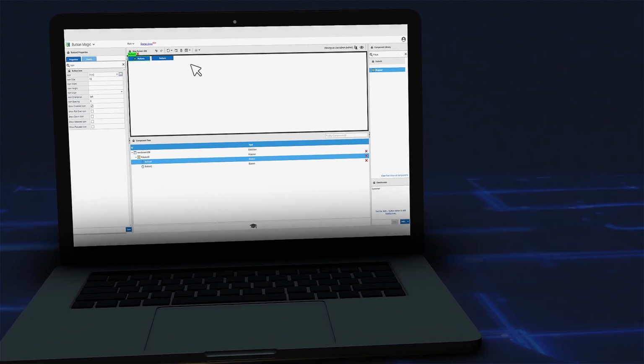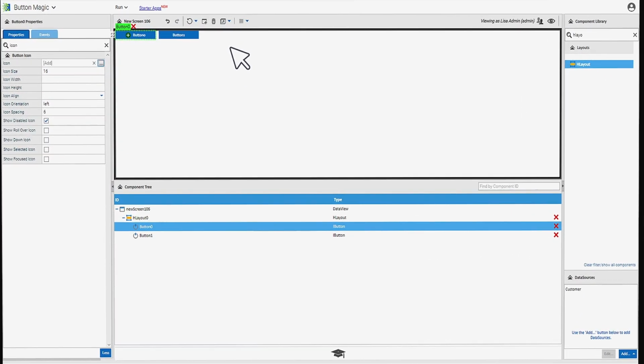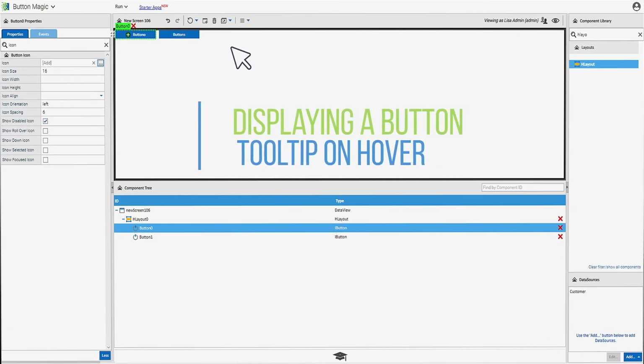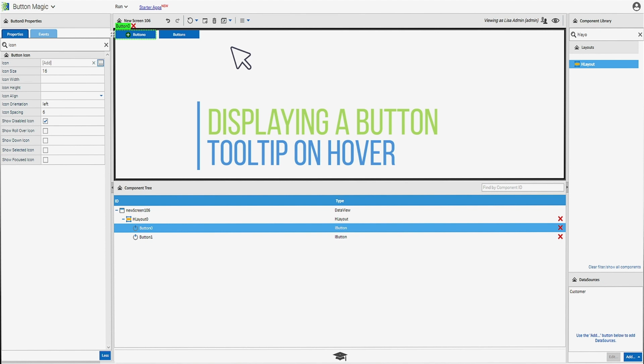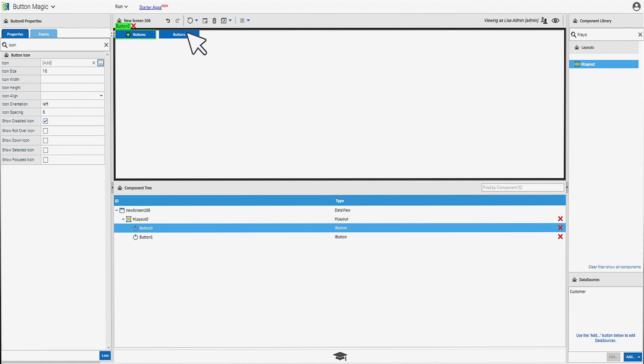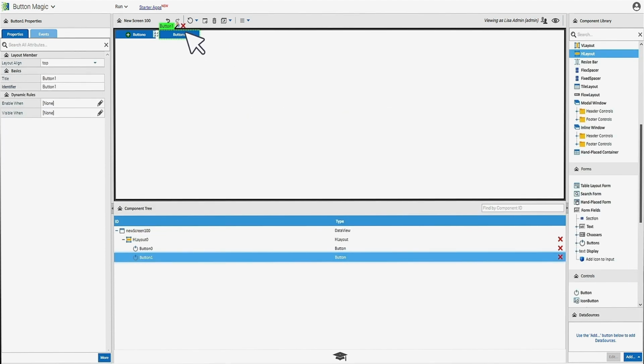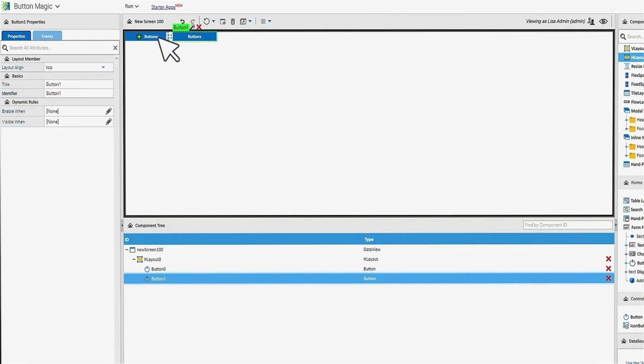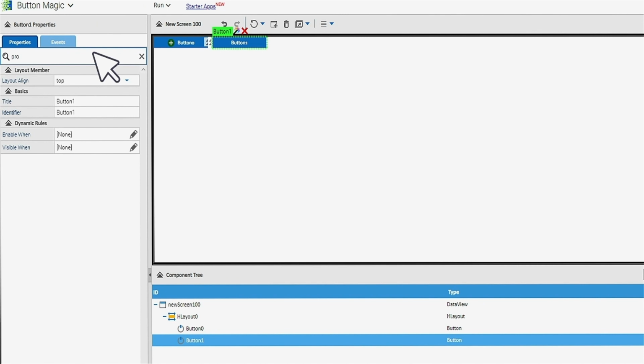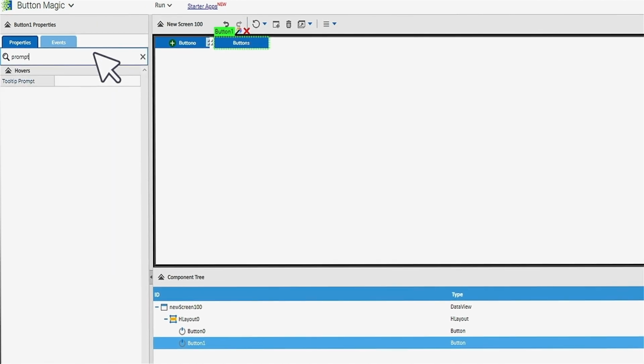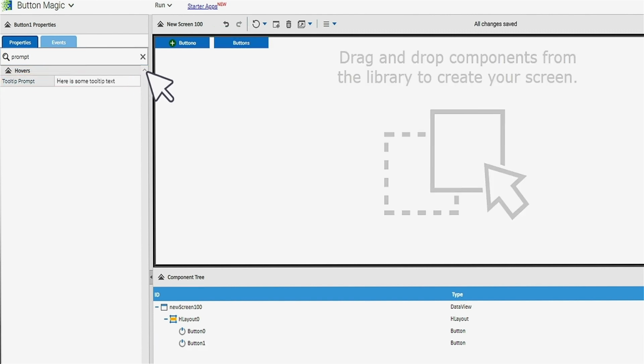Moving forward, let's explore a handy feature that's quite simple to implement, displaying a button tooltip on hover. We'll be working with the second button you created, so we'll select it to edit its properties. First up, we need to find the prompt attribute. You can easily locate this by using the search box and typing in prompt. Once you've located it, set the tooltip prompt to "Here is some tooltip text." And that's it. Now, whenever you hover over your button, the tooltip text will appear.